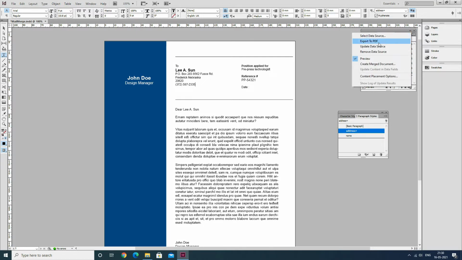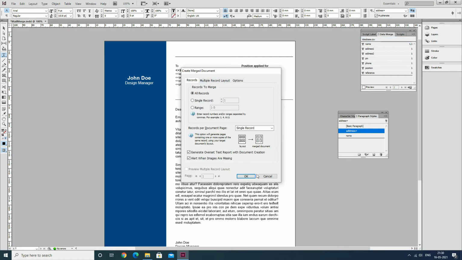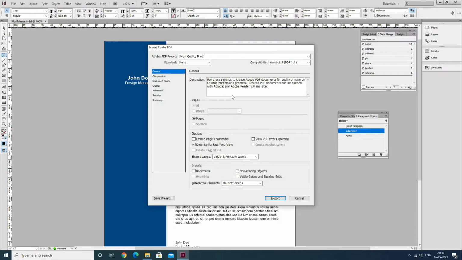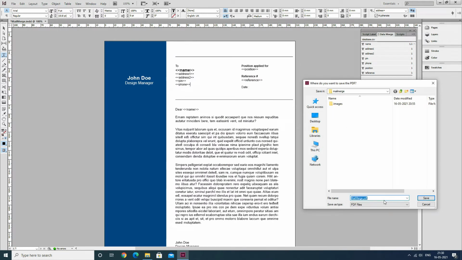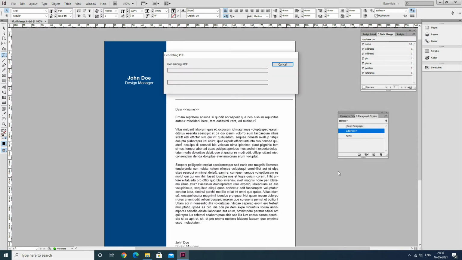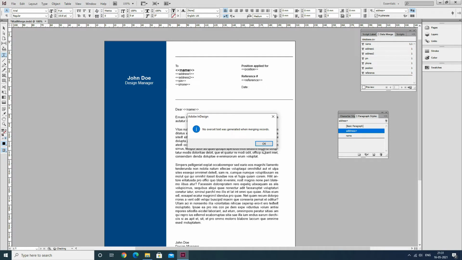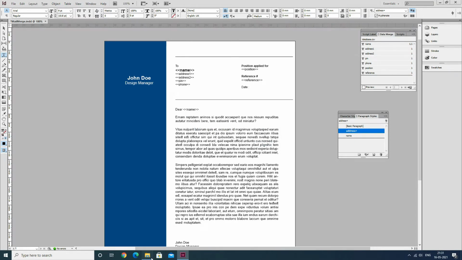You can export the letter to PDF by clicking on the Data Merge flyout menu and selecting Export to PDF. Select all the records if you want all letters in PDF. You can give a range of records also. Click on OK, then export. This creates a PDF with 5 records as I selected all data while exporting.